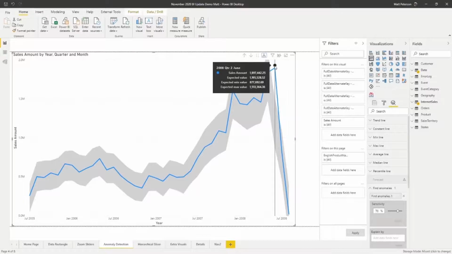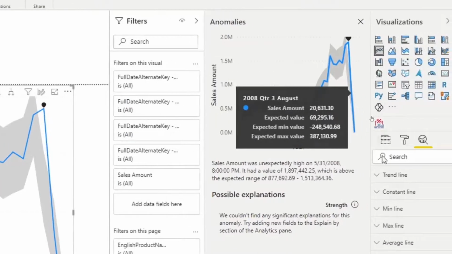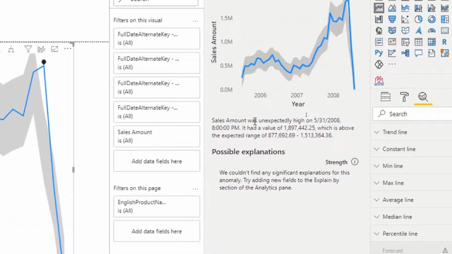So if I click on this and do a right click, so I did a right click, not a left click, that's important, out pops this anomalies pane. It's going to give you a reason here, and then it says possible explanations. We couldn't find any significant explanations for this. It says try adding new fields.